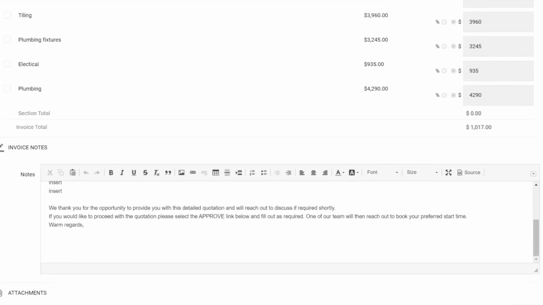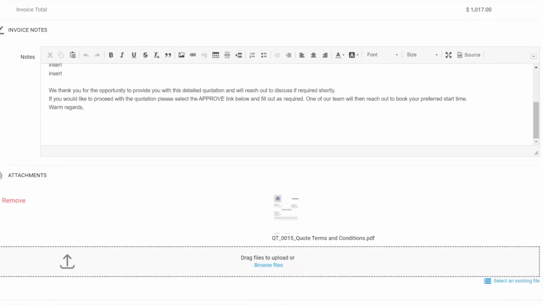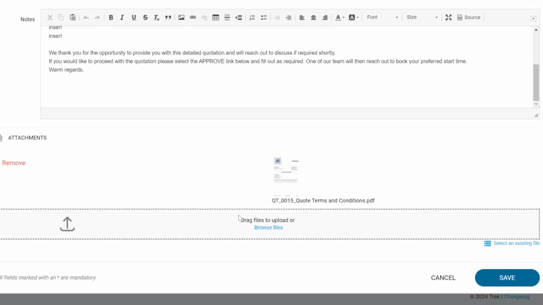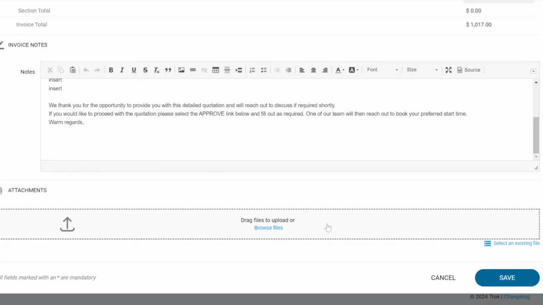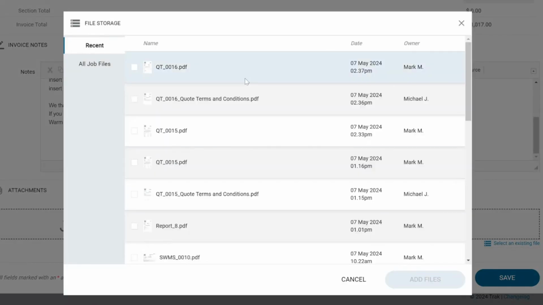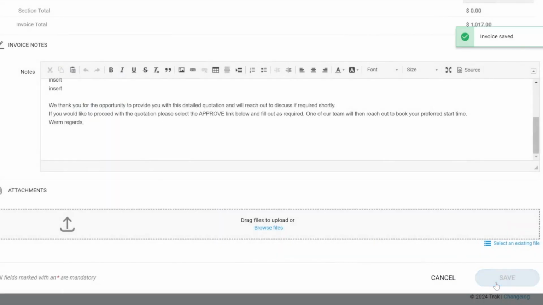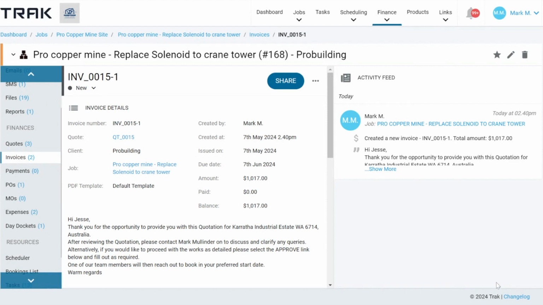Once you've got your invoice structured, you can see that you've got your notes and you can see that you've got your attachments. Remember that you can remove attachments or you can add attachments, whether they're from your computer or out of your job information to the invoice. And then from here, you can just save that invoice in the system. Really straightforward in the way that it works.